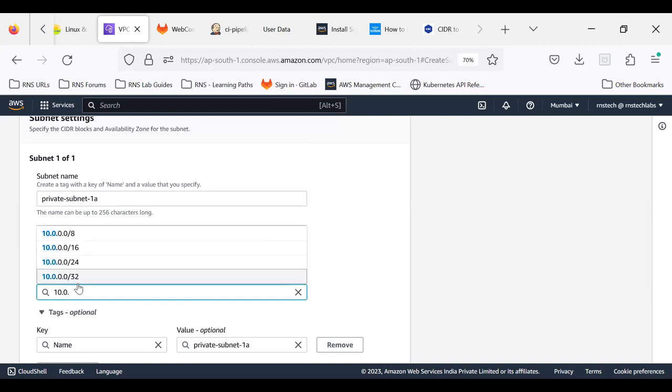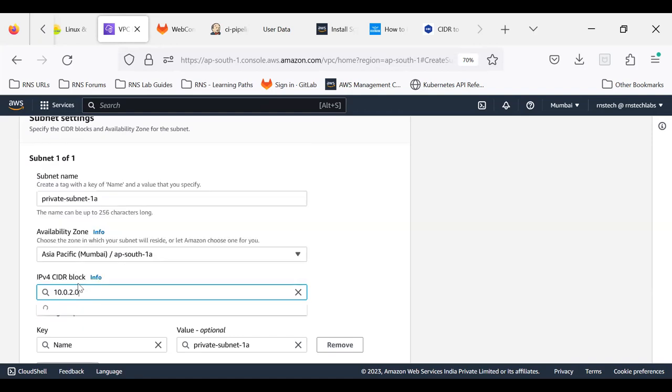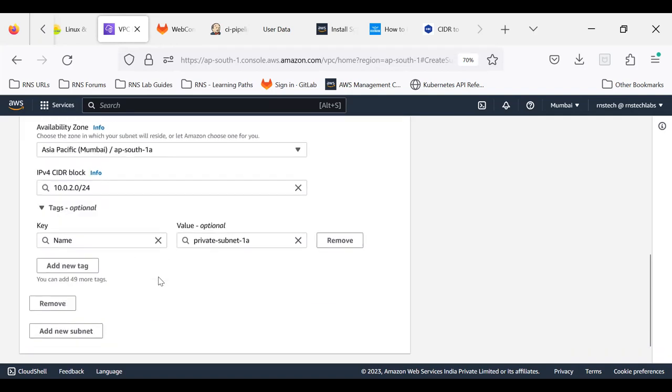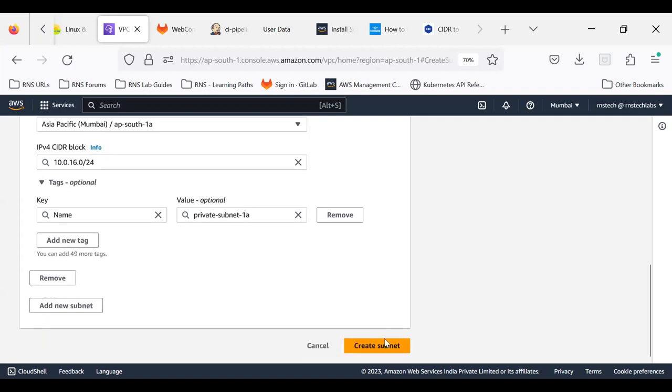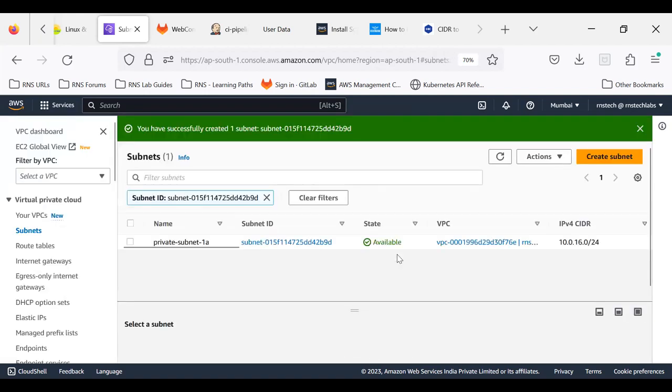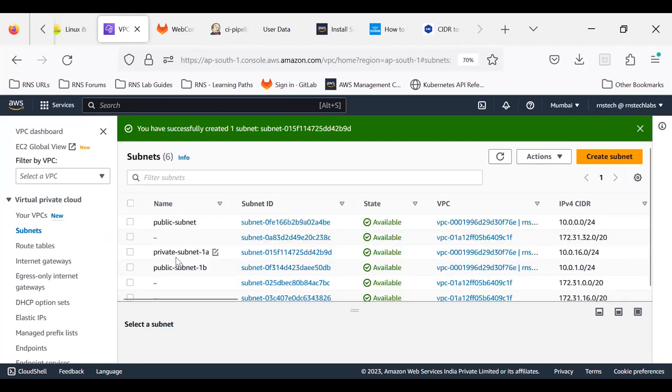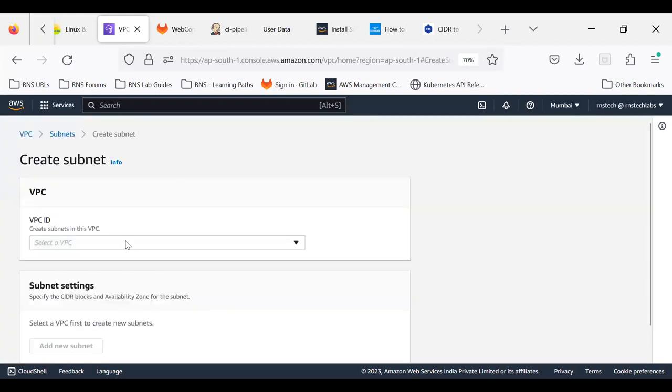10.0.0 we have used already, 1.0 we have used already, 2.0 I would like to use for this. That means in the private subnet we are going to use 10.0, or you can change it. I would like to use the 16 series instead, which will be allowed because the VPC supports that. Okay, 16 and 17, let me use for this private. This is one more subnet for the private, and let me create it like that.